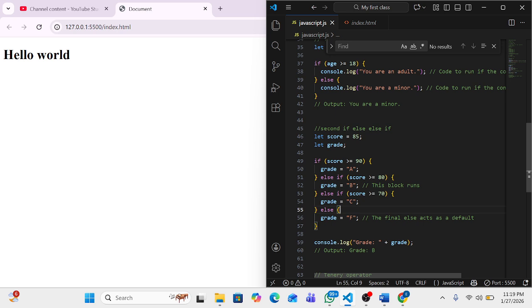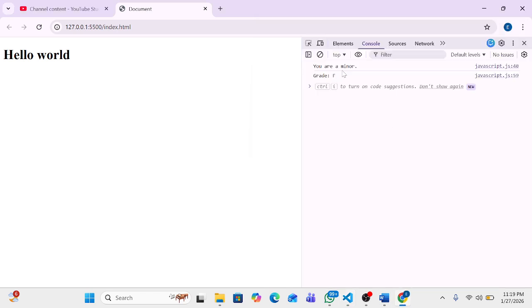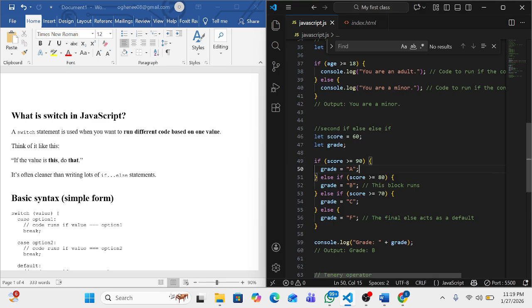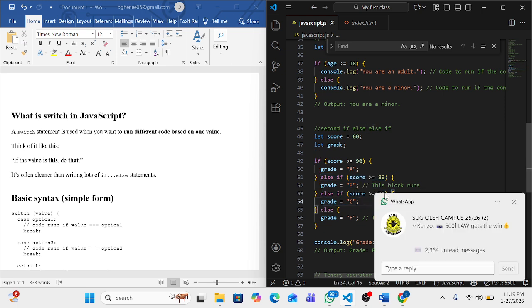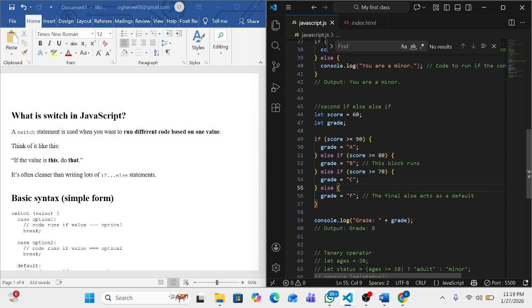But if I turn this to something like 60, look at what it will give me. It gives me F. Why? The reason is because the first condition failed, the second condition failed, the third condition failed. Now since all these conditions failed and our 60 is not up to any of them, it will give us F. I hope you are getting it.